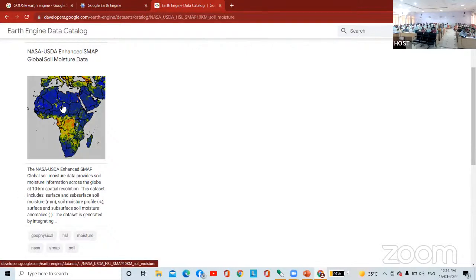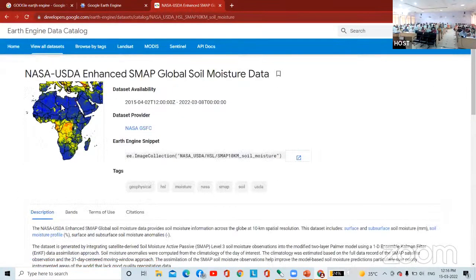So all I have to do is click this data set. It opens like this. See, I've not signed in. You don't have to sign in now. Even when you run it, you don't have to sign in. Only when you have to do some other metrics, you have to sign in.